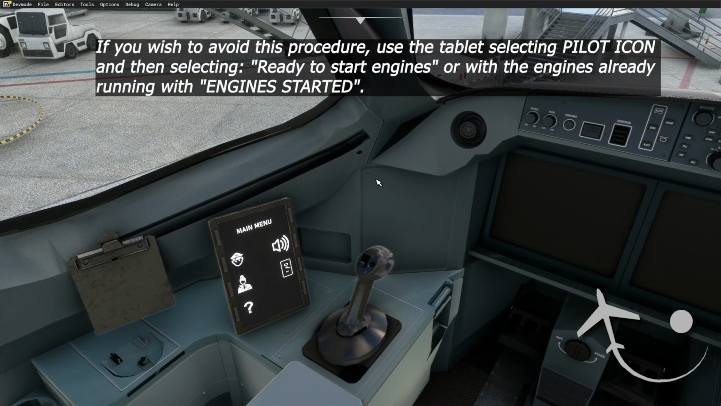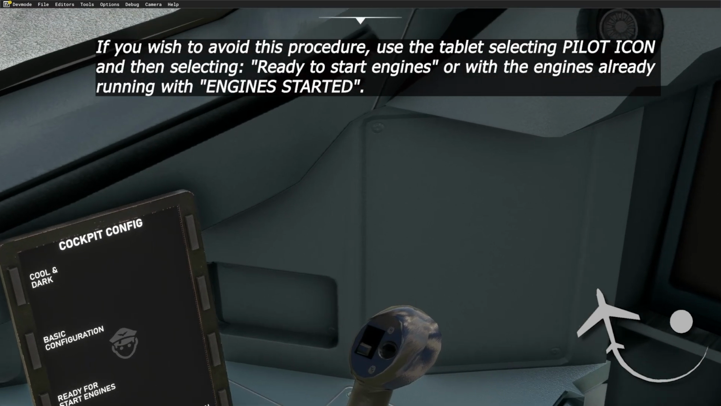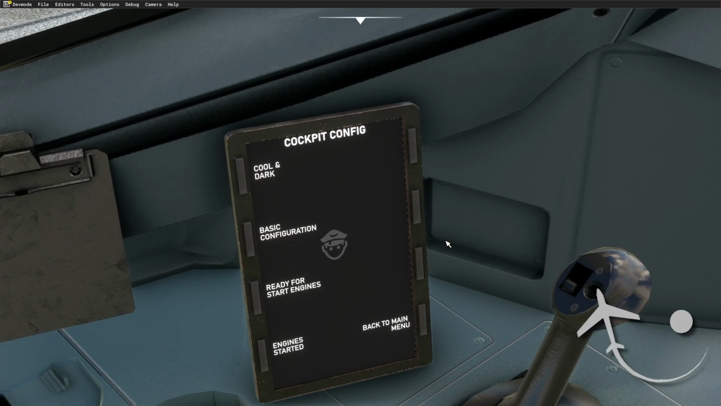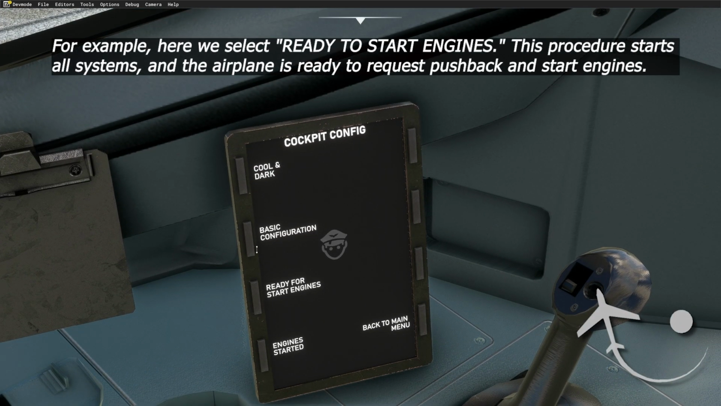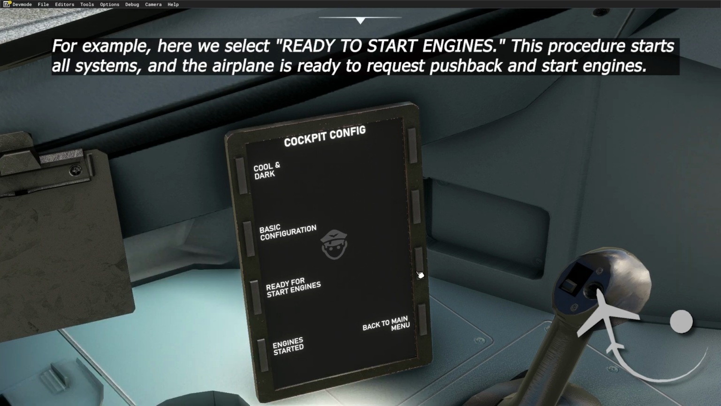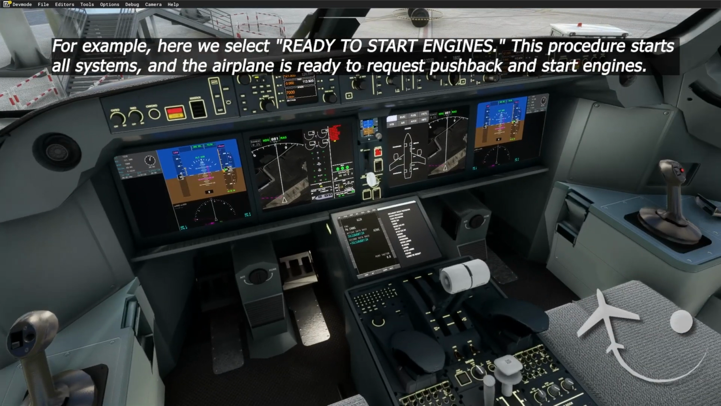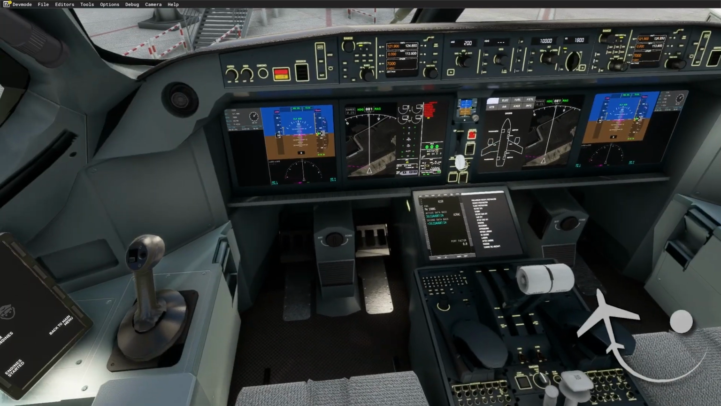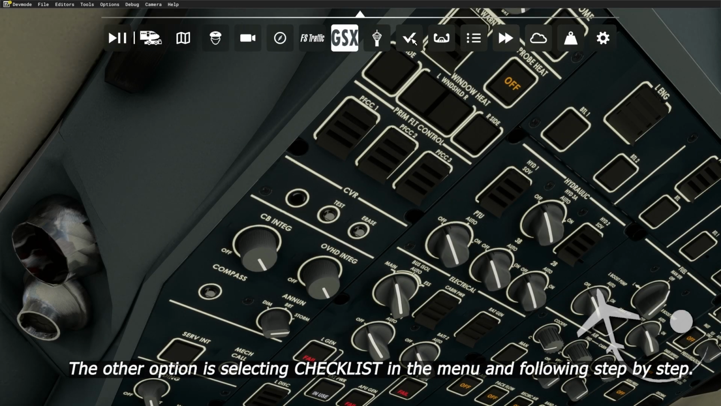If you wish to avoid this procedure, use the tablet selecting pilot icon and then selecting Ready to start engines or with the engines already running with engines started. For example, here we select Ready to start engines. This procedure starts all systems, and the airplane is ready to request pushback and start engines. The other option is selecting Checklist in the menu and following step by step.